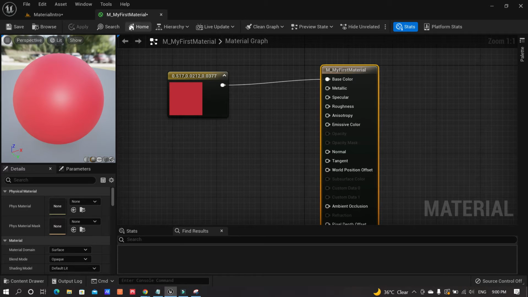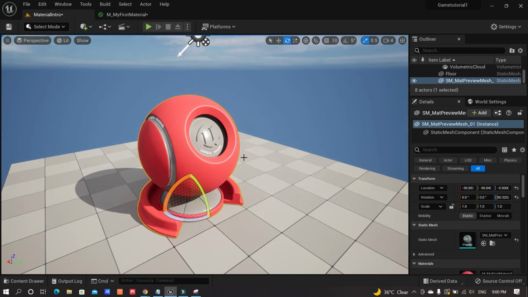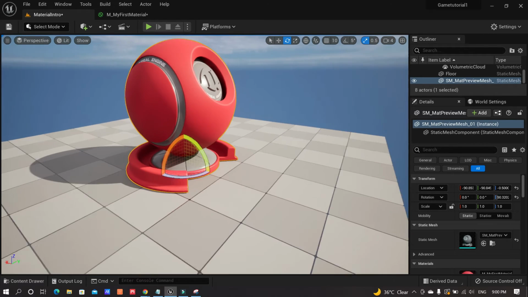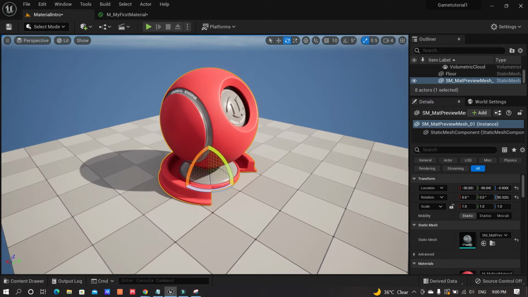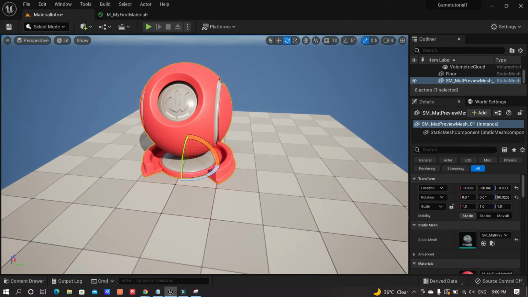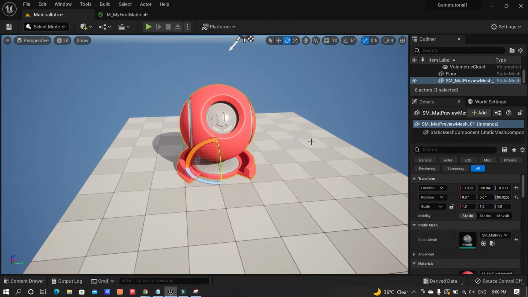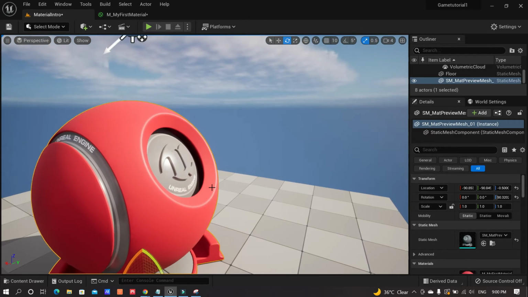It will take time just to compile, and there you go, our first material with our first color is shown in our scene itself. So you can just move around and also see from different angles by panning it, and see exactly how this material will look in your scene itself.